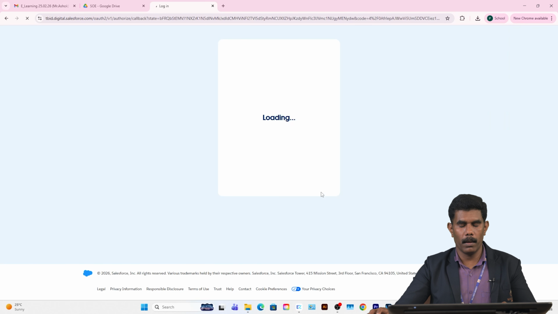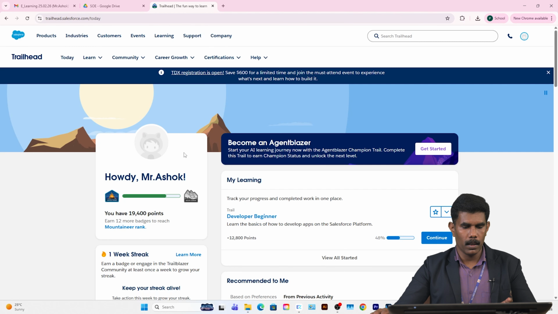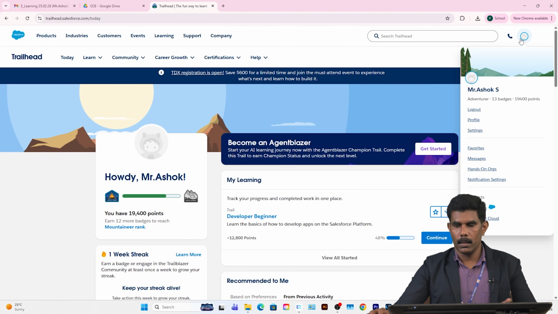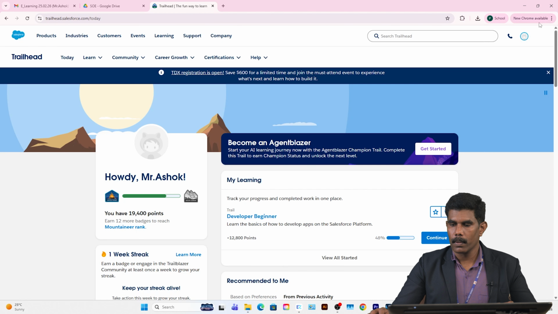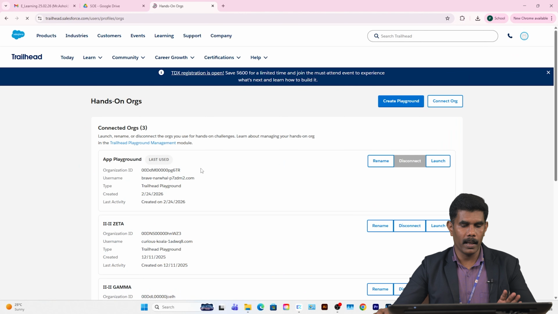So type your email ID and password, and you'll get your login. Yes, this is my login. Here it will show how many points you have, how many badges you completed, and all. In the profile, if you click, you can find Hands-on Organizations. You can click on that. Organization is nothing but a playground. As I said earlier, I have created 3 playgrounds. These are all my playgrounds: first one, second one, and third one.